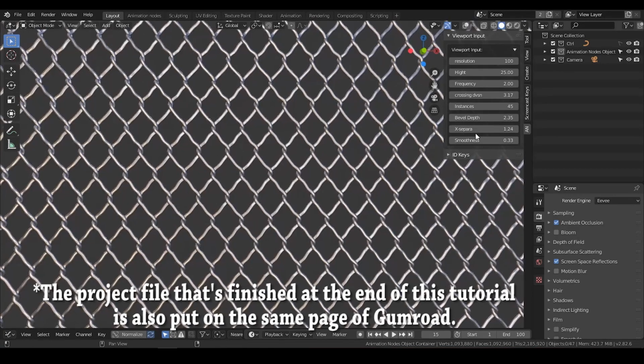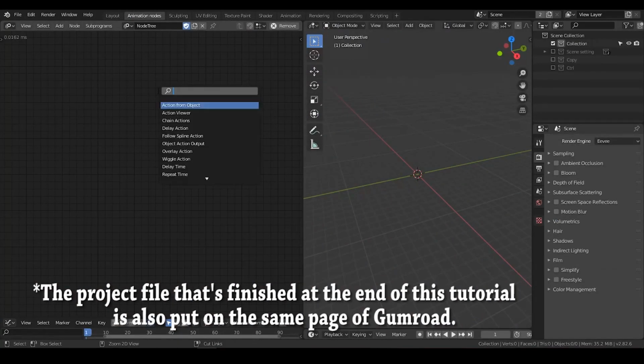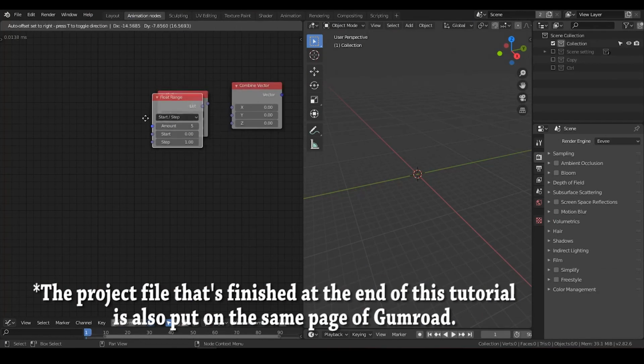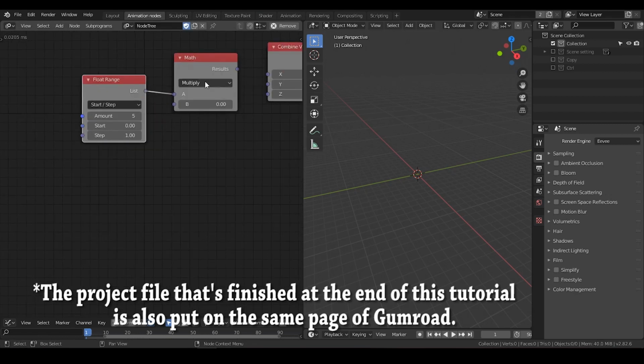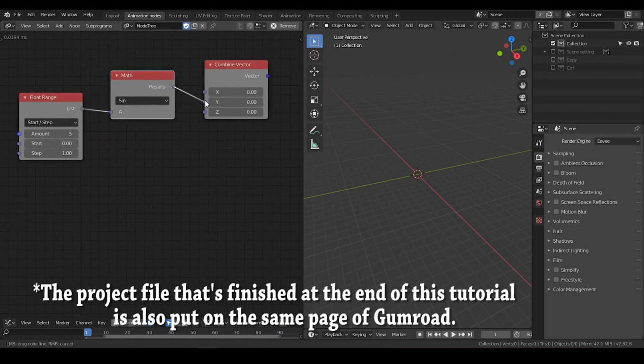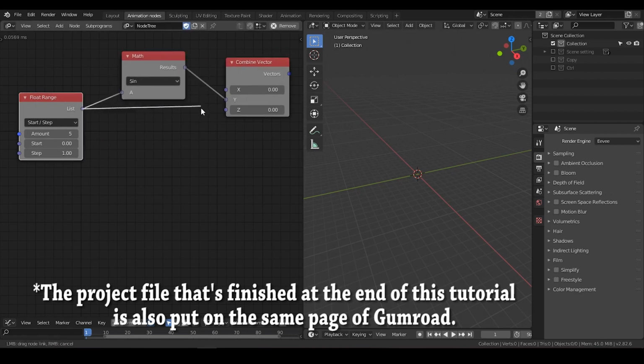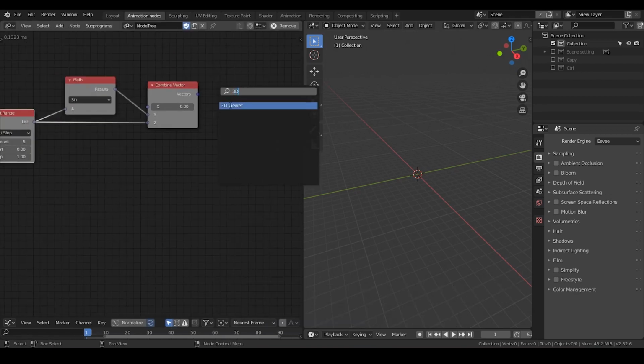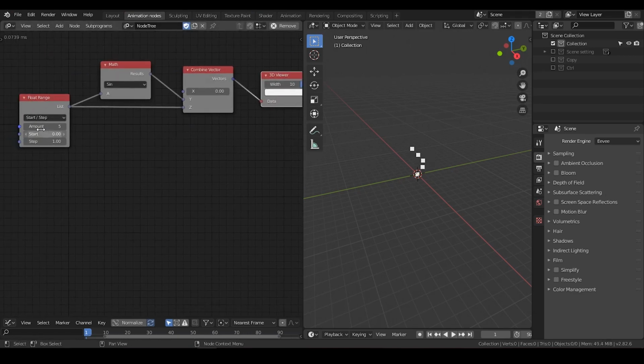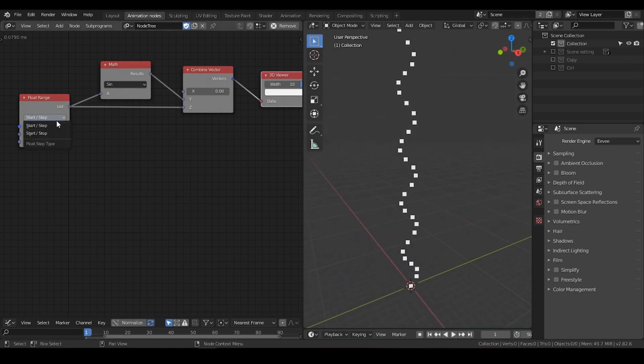So the entire principle of this modeling is all about the sine wave. I need a float math, float range, and a combine vector. These three nodes. I input a lot of numbers into the sine function to construct a wave, plug the results to Y, and list it to Z. Now if I take a 3D viewer, you can see I have a very tiny wave here. If I increase the amount, it becomes a longer wave. I want to change this type into step so that I have more precise control over the height of this entire thing.